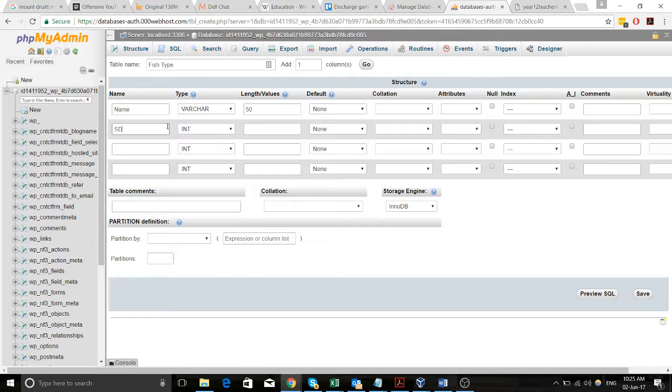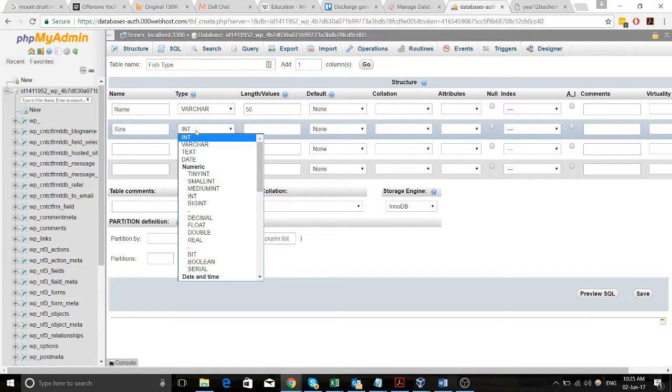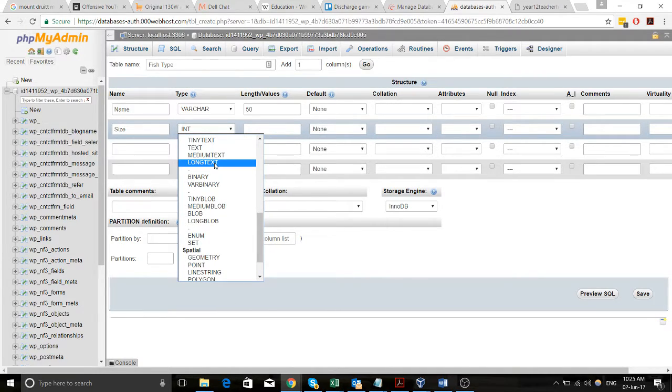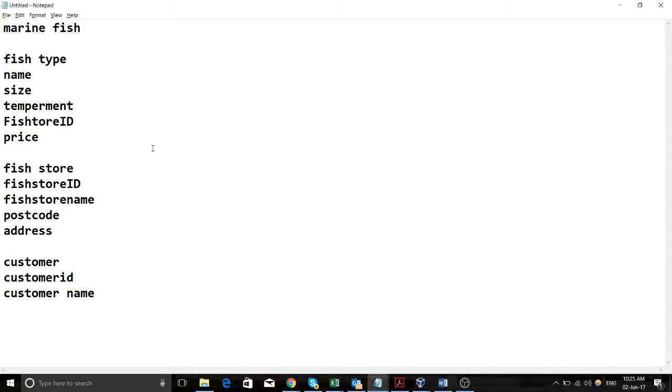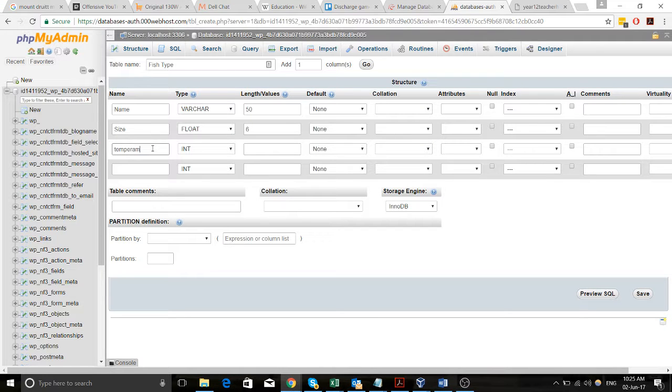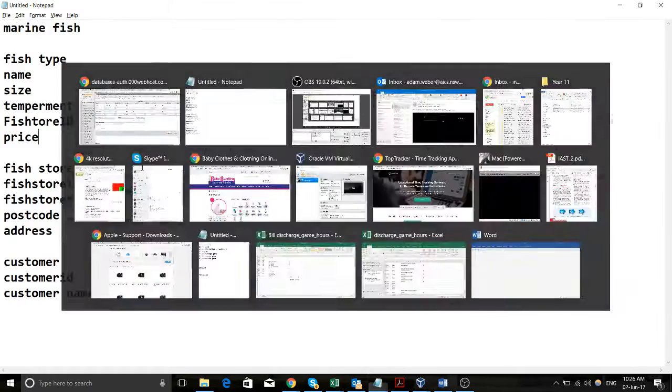Alright, so next one is size. Oh, and we'll do it as an integer. We'll do it as a float actually. Float. And we'll just make it 6. Yep, nice. Float is like 3.5, it's a decimal place. Alright, integer is a whole number. So a fish could be 3.5 centimeters. Temperament, we'll make it a varchar, and make it 30 characters.